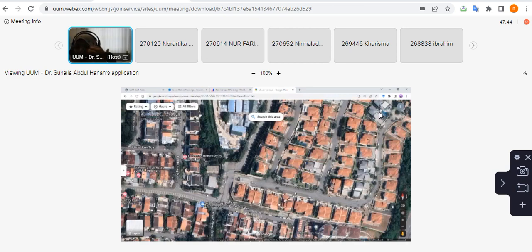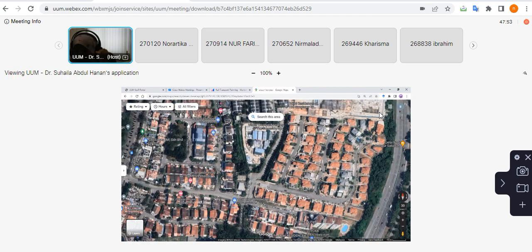So, it's very packed. If you look into the house and whatnot, it's very packed.